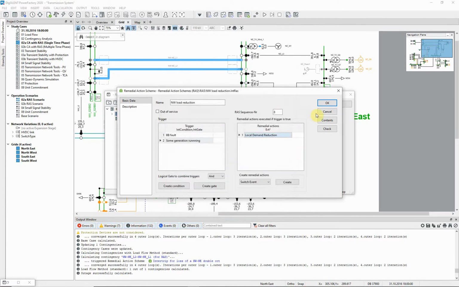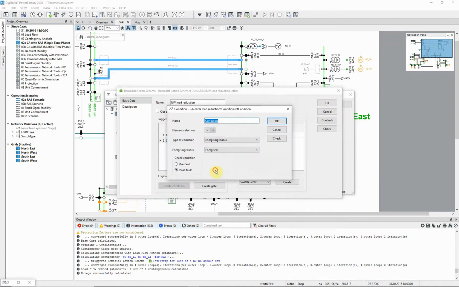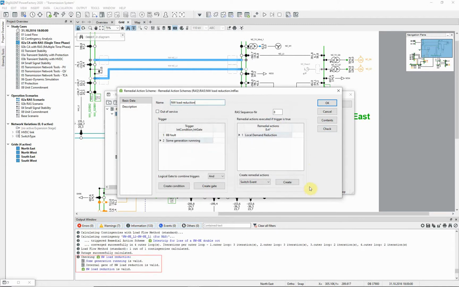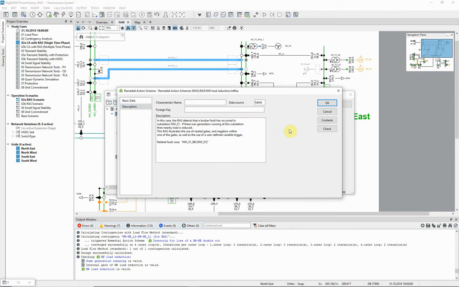Logical gates can be nested, and further flexibility is provided by allowing the user freedom to select any variable for consideration. A check button is provided on the RAS to help the user ensure that the RAS triggers and remedial actions are valid, and there is a description field, which is particularly useful for documenting more complex remedial action schemes.